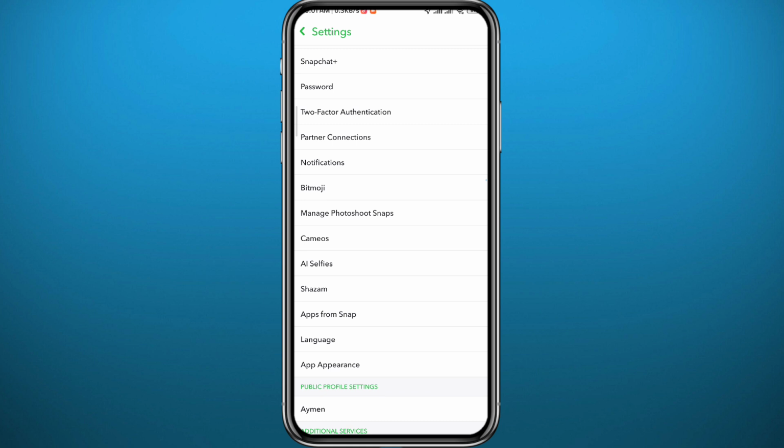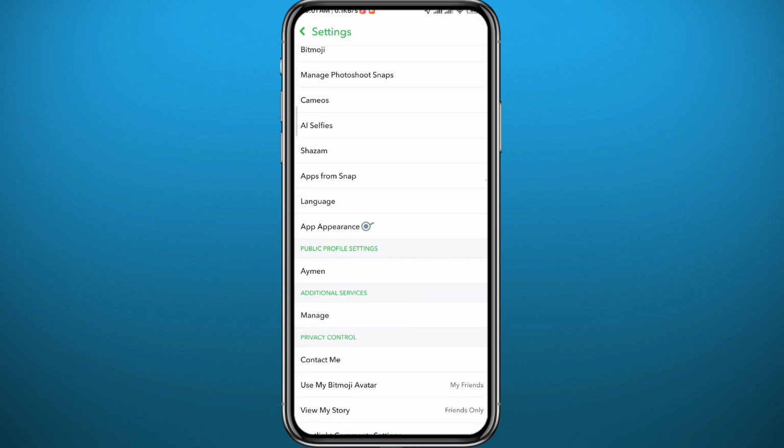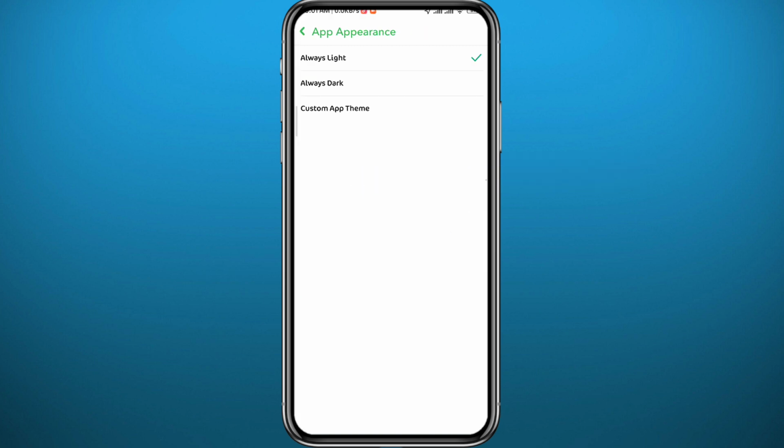From here, you need to find an option that is named App Appearance. You might need to scroll down a little bit to find it. And here it is right here guys. Tap on it to open it. And here we go guys. From here it's actually very simple.